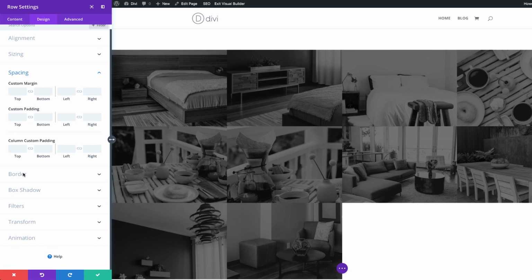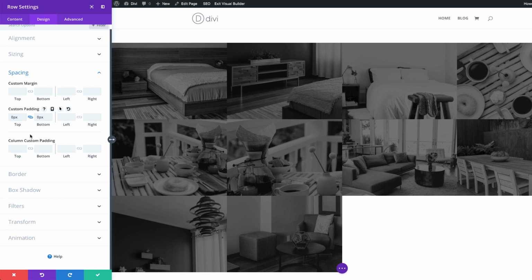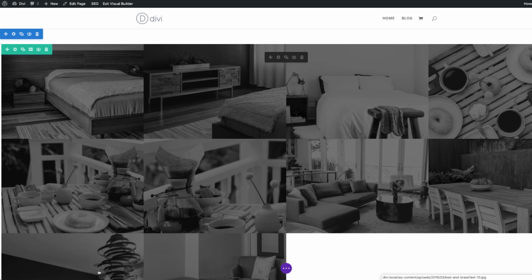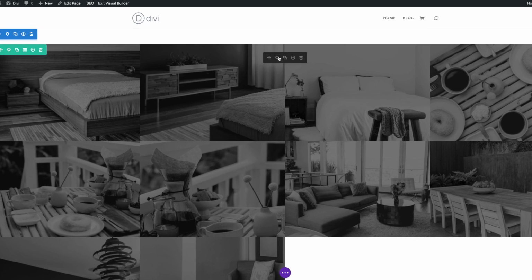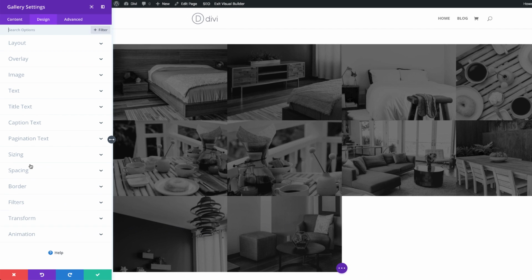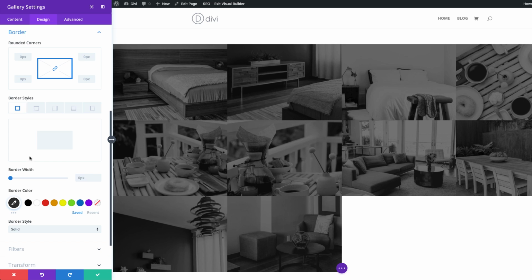Next, we're going to come over here to spacing and make sure we have no custom padding, both to the top and the bottom. So now that we've added all our row settings, we're going to go ahead and save. And then we're going to go back into our gallery module. And then we're going to click here on Design. Next, we're going to come over here to Border. And we're going to set this to 5 pixels.